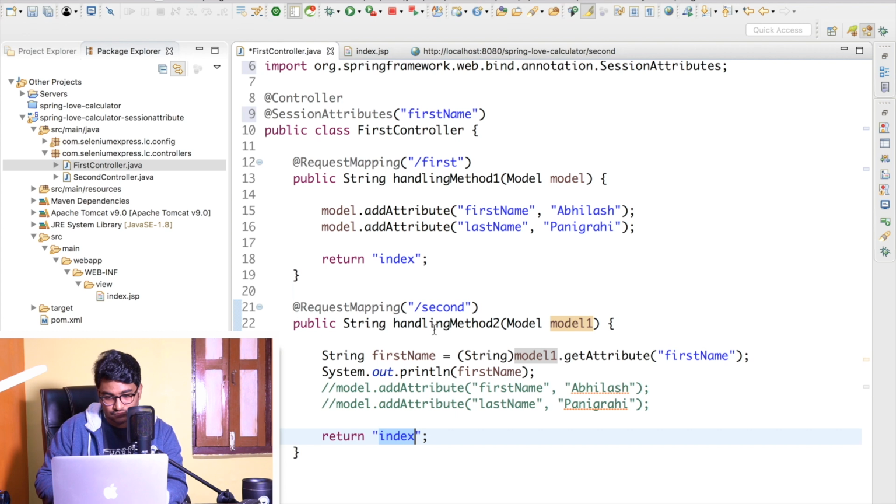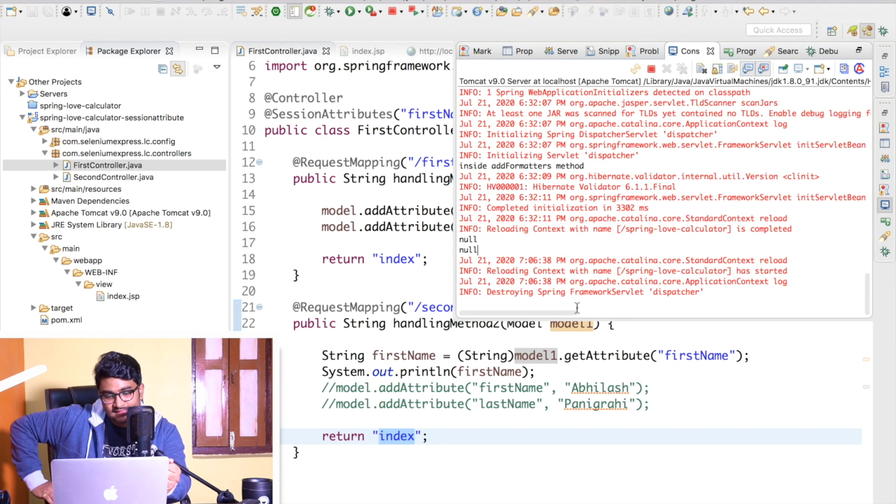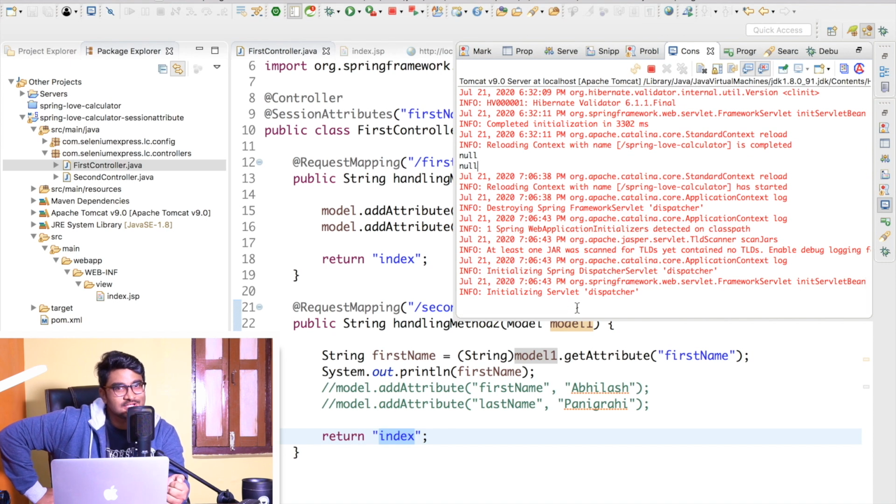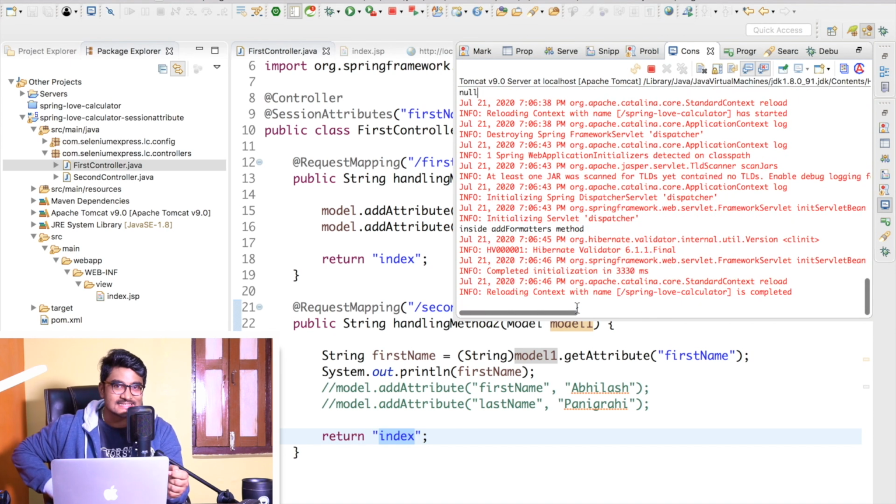So what I'll do right now, the link is also there, right? Cool. Now let me do Command S. The server will reload the changes, and we will see this amazing annotation right here, which is session attributes. Isn't it amazing? We are going to see a lot of things.